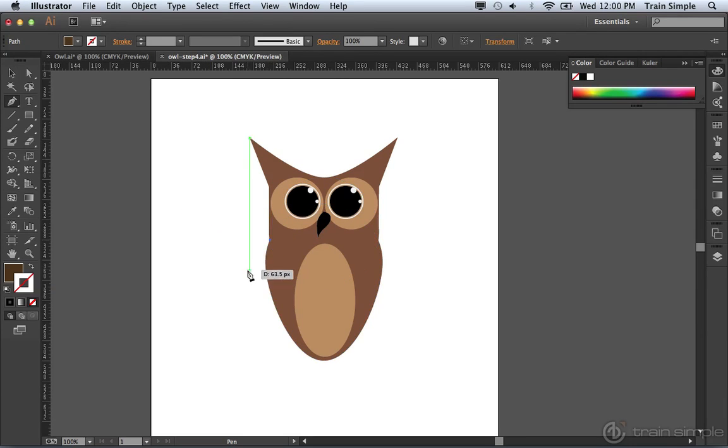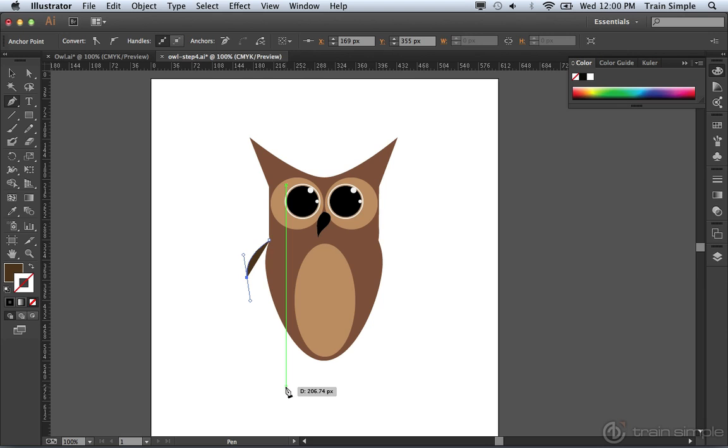Then you can click. I'm going to come over here to the left a little bit. I'm going to click and drag down to give his wing a little bit of an arc. Then I'm going to come down here towards the bottom below his body. And I'll go ahead and click, and I'm going to drag down just a little bit to give this a little bit of a bend.